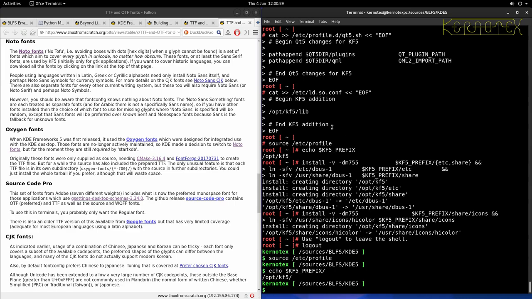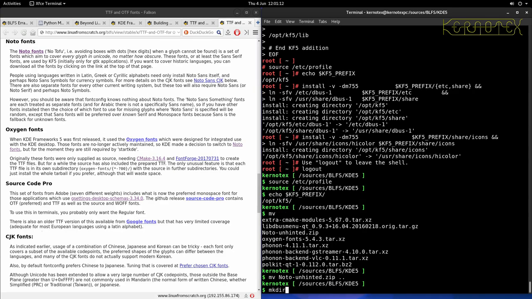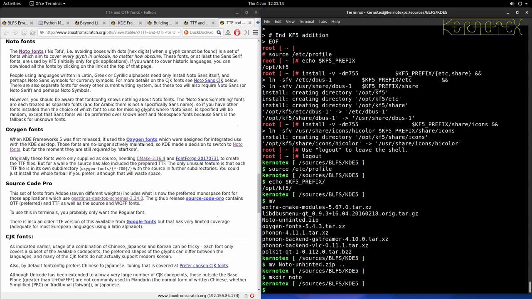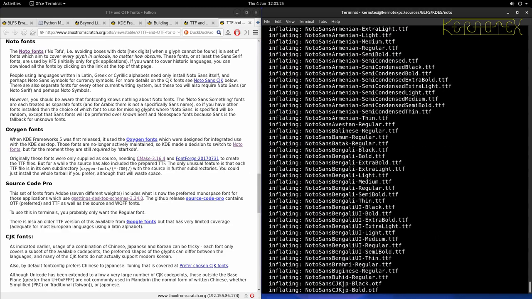So what I'm going to do first of all is to move the capital N Noto fonts to the parent directory. I'm going to create a Noto directory because I'm not sure how this will unpack, and then unzip the fonts.